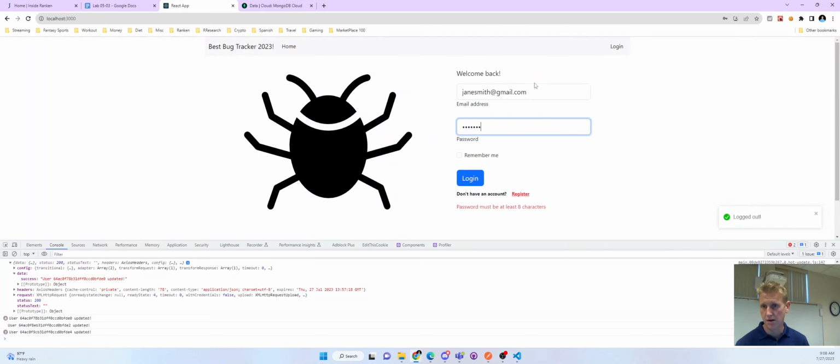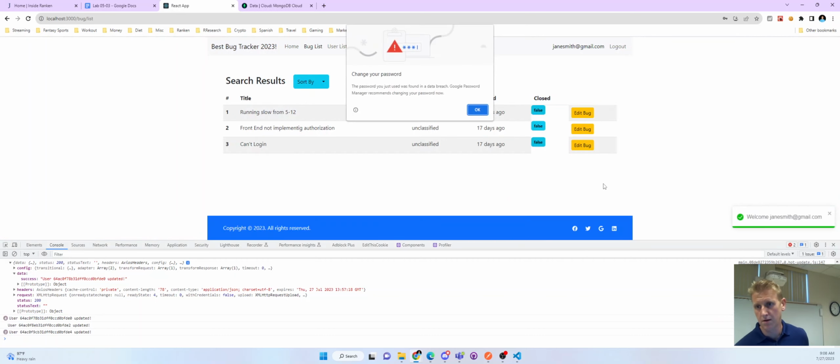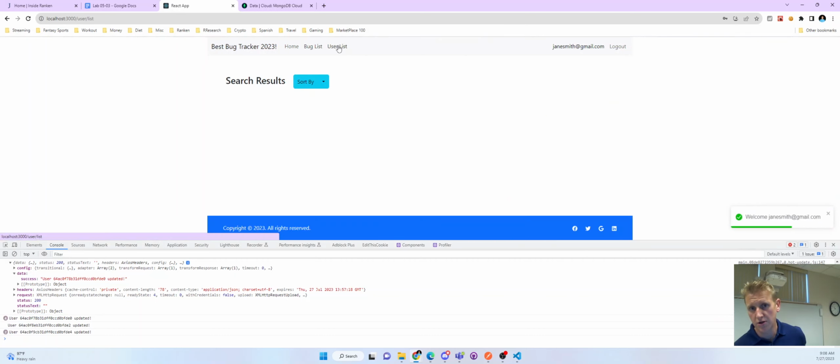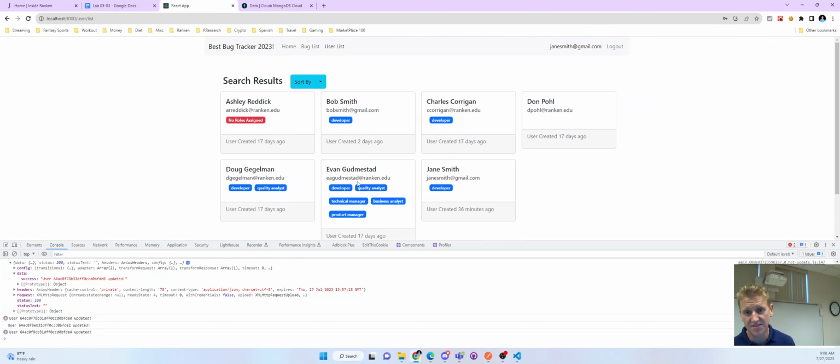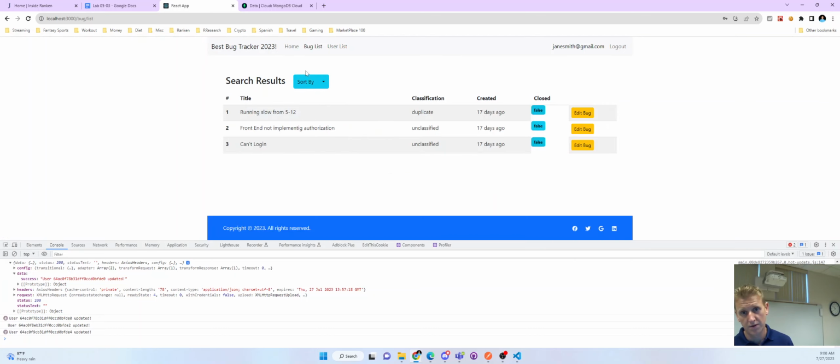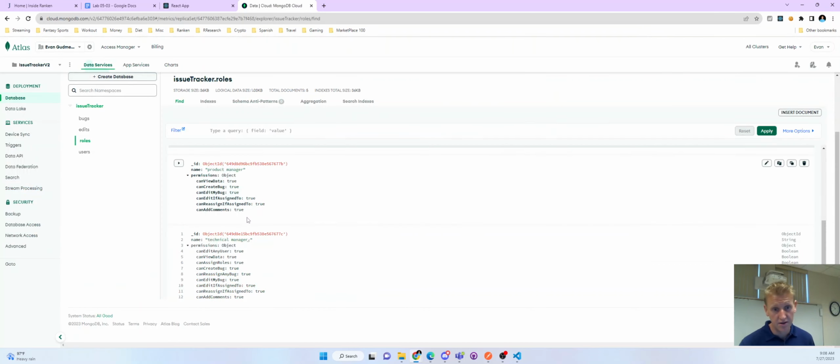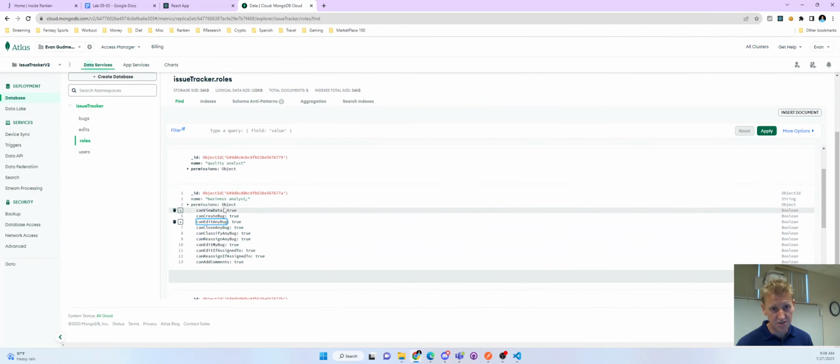But if I log out and log in as janesmith@gmail.com, and I go to the user list, Jane cannot edit a user, even though she can see it, and she is a developer, but she can't edit users. And so you can apply that anywhere, right? As far as conditionally, does Jane have the ability to edit a bug? Well, that's based on what developers have permission to do.